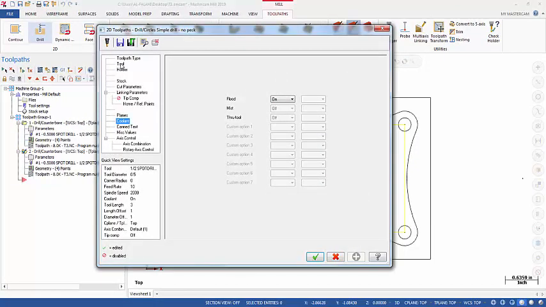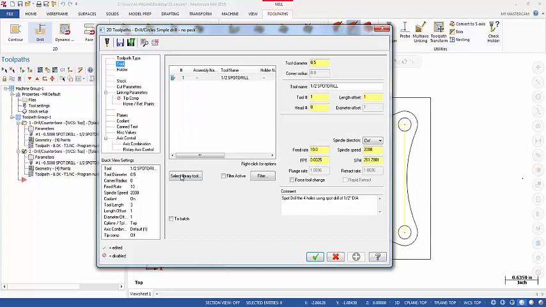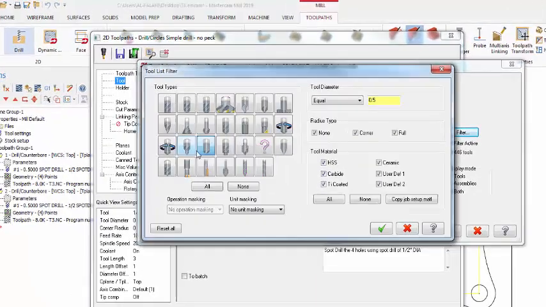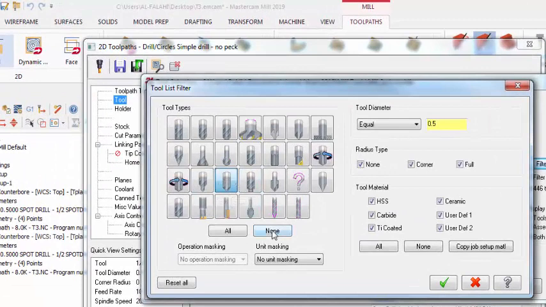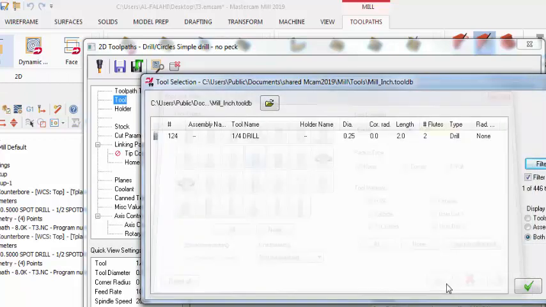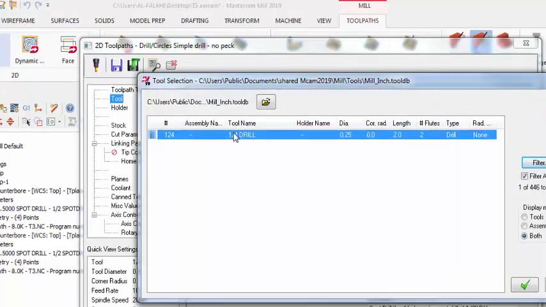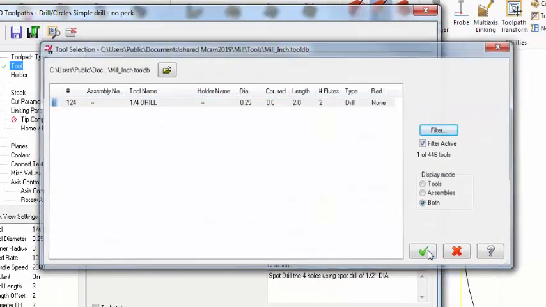The first thing we change is the tool. I need a drill that has a diameter of 1/4 inch. So we go to the filter. This time I'm not interested in the spot drill, so none. And then we select the drill of diameter 0.25, 1/4 inch. Then click OK. This is the tool that we are looking for. So we select the tool and then click OK.